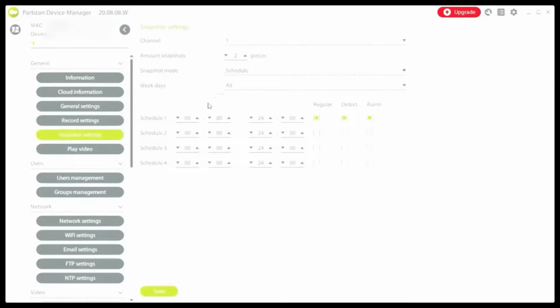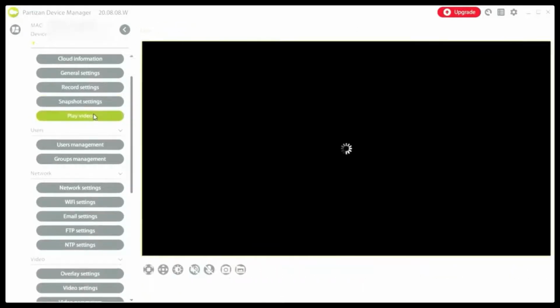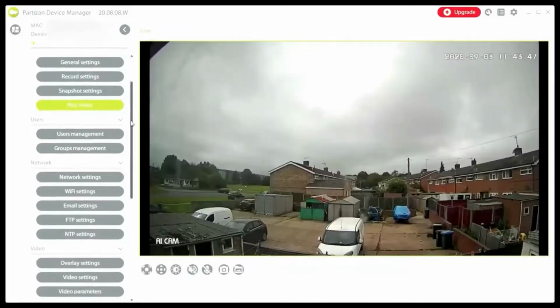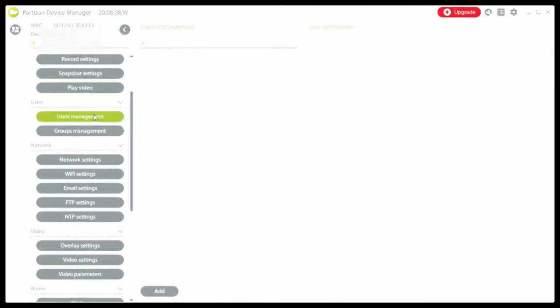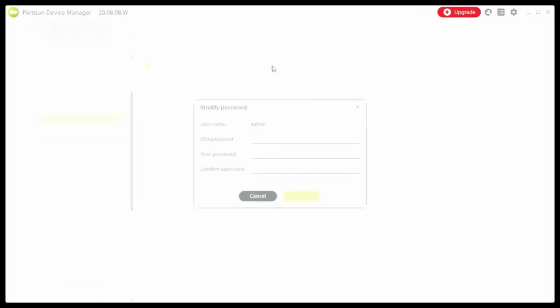Snapshot is the same, so that will all be the same on there. As soon as you enter an SD card or put on the cloud, it'll all save to there. Play video just gives you the live views. User management, the important one again. So on here, go to modify password and change the password.